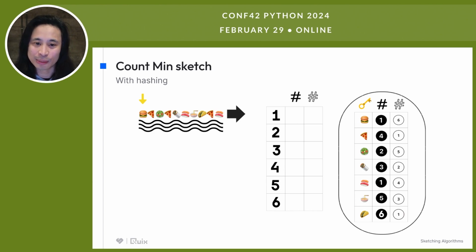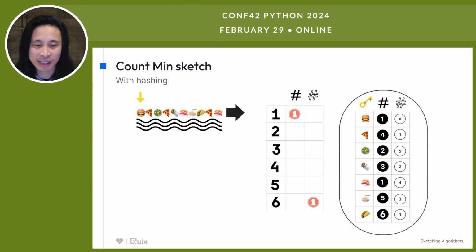That way, we'll use the hashing functions there on the right to increment the counts in this 2D array in the middle. This array starts off all blank, or rather all zeros. And the first item in the stream is a burger. So we pass it through to the 2 hashing functions there on the right. And we see for burger, we get the representation of 1 and 6.